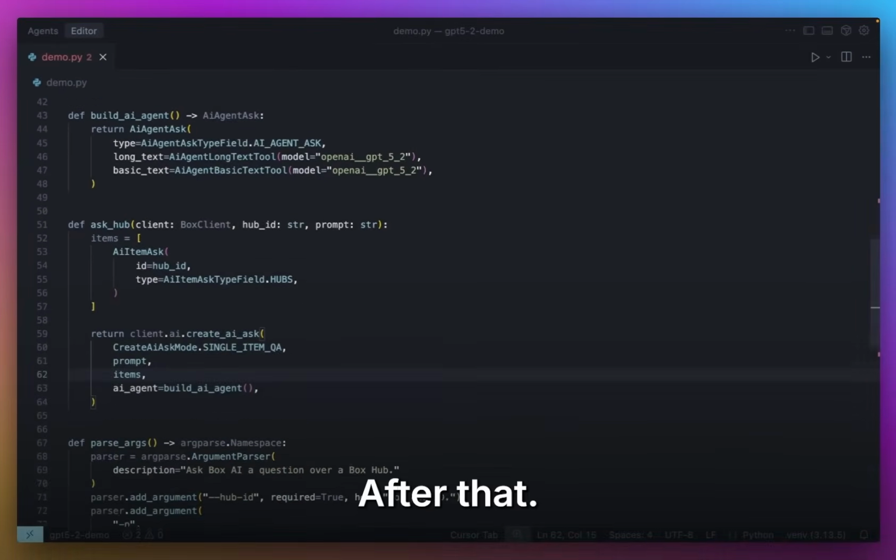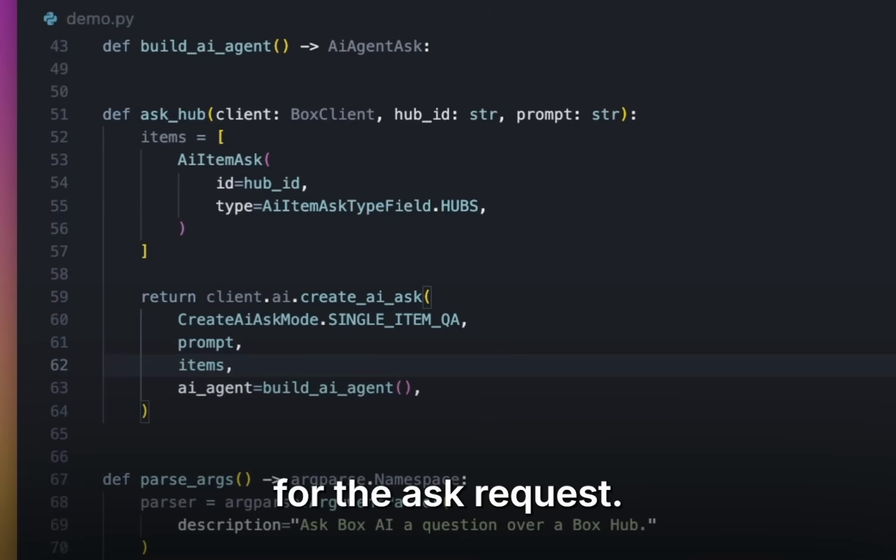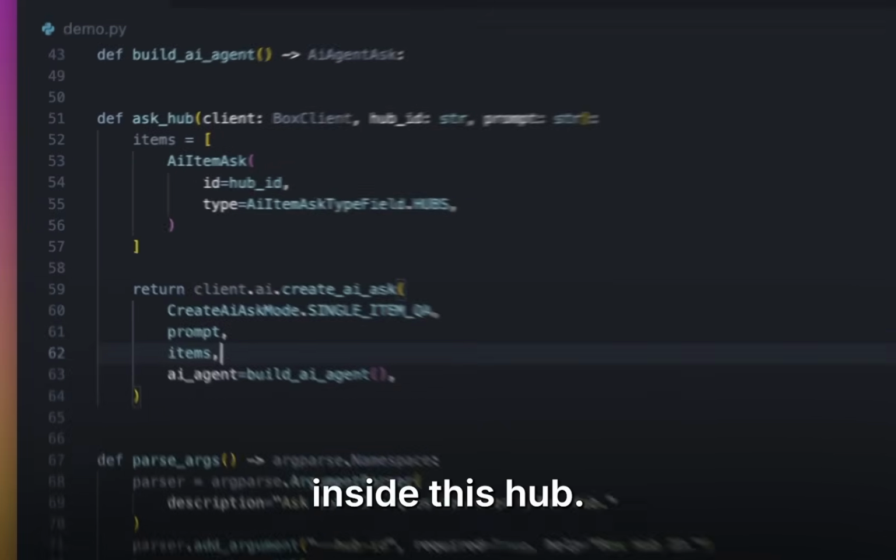After that, we're packaging the hub ID as a target for the ask request. Pointing at a hub allows Box AI to reason across all related files without indexing or preprocessing on the developer side. We're really just sending a single API call with a domain-specific question. Box AI handles retrieval, grounding, and extraction directly from the documents inside this hub.